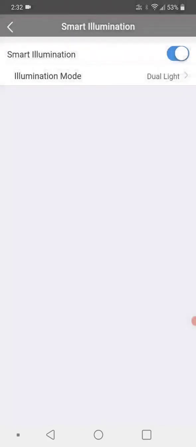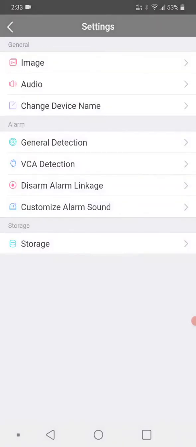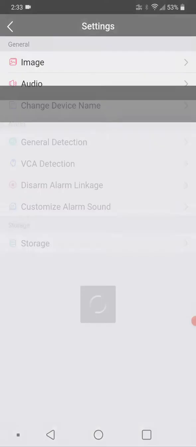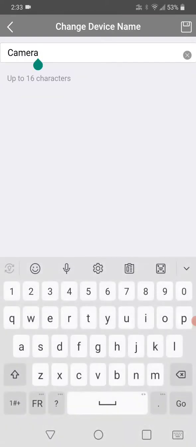Okay, let's go back and back. And you're gonna see change device name. We can go there. And this is where you custom name your camera. If you wanna name it front door, side of house, whatever you wanna name it, you can change that there.